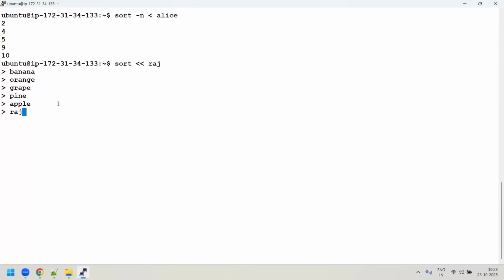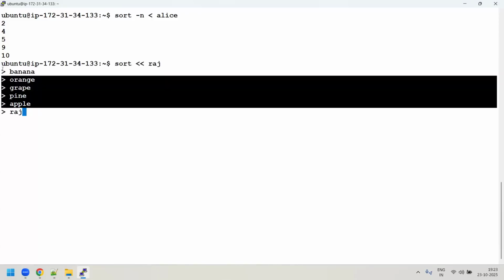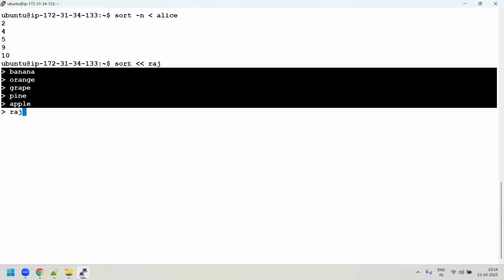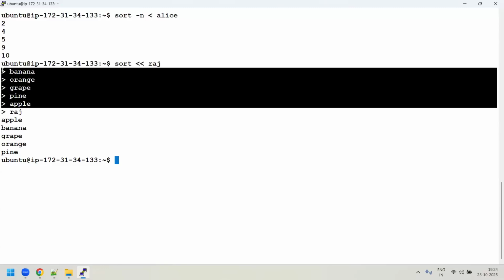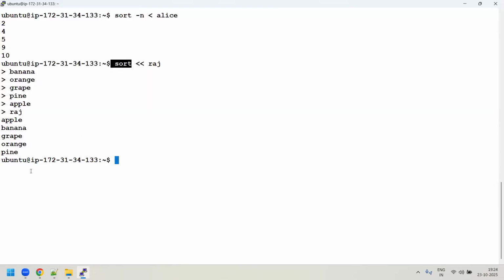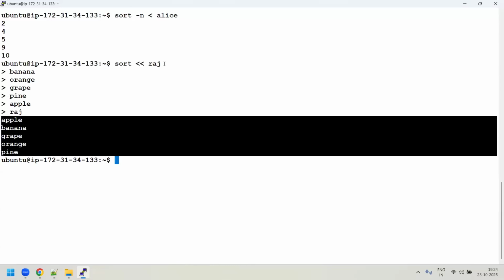So all these inputs, whatever you've given, will be taken through this here operator. And once it takes all the inputs, this entire input will be given to the sort command. The sort command will sort it in alphabetical order or whatever order. When I say enter, can you see here, guys? Apple is there, it starts with A. After A, B, nothing else is there. Then B is the banana. After that, G is the grape. After that the orange, and finally it is pine. So all these inputs are taken one at a time, and finally it processes them and gives you the entire output of the sort command, showing the sorted format. In this way, here operators are used, guys.